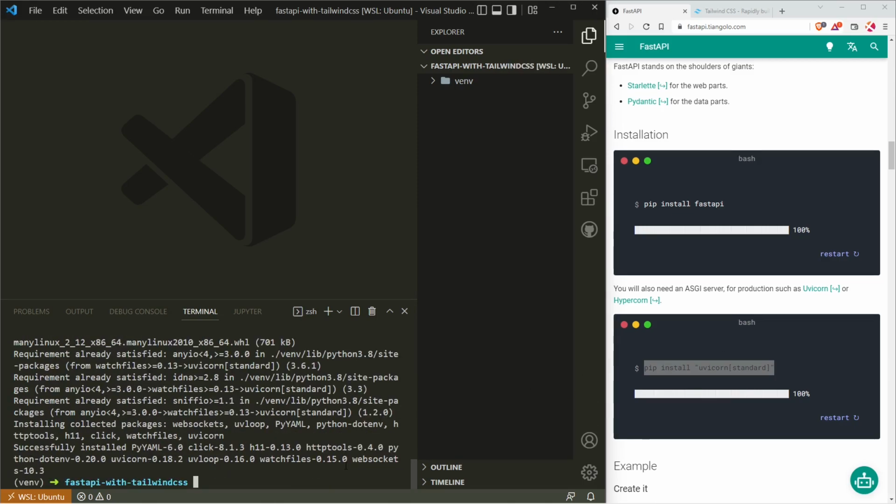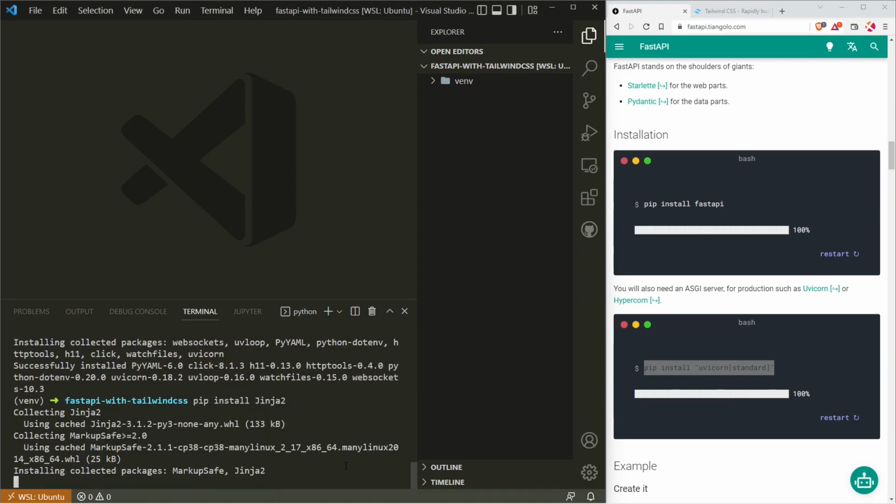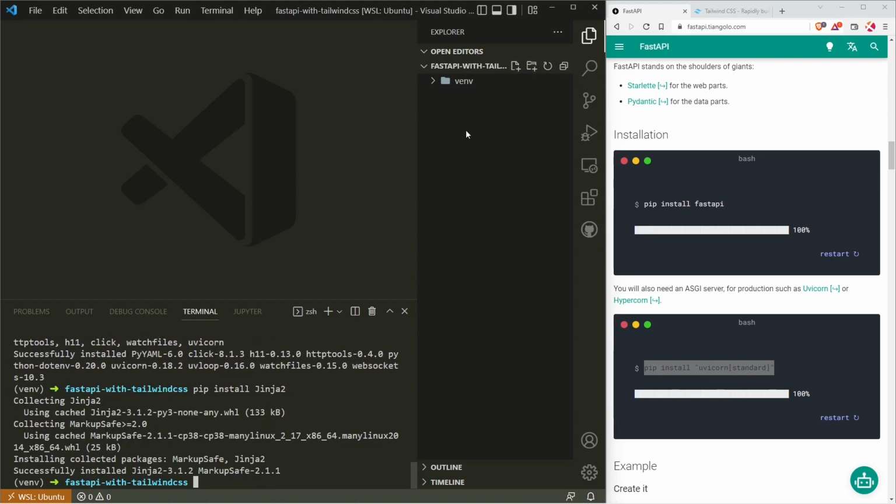Now we will also need a templating engine, and for this tutorial we will be using Jinja2, and for that I'll run the pip install jinja2 command and hit enter. Now that I have all my dependencies installed, let's create a new FastAPI application.